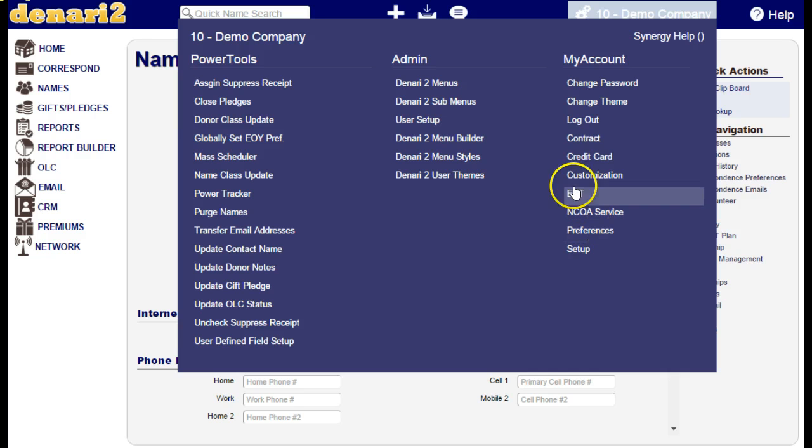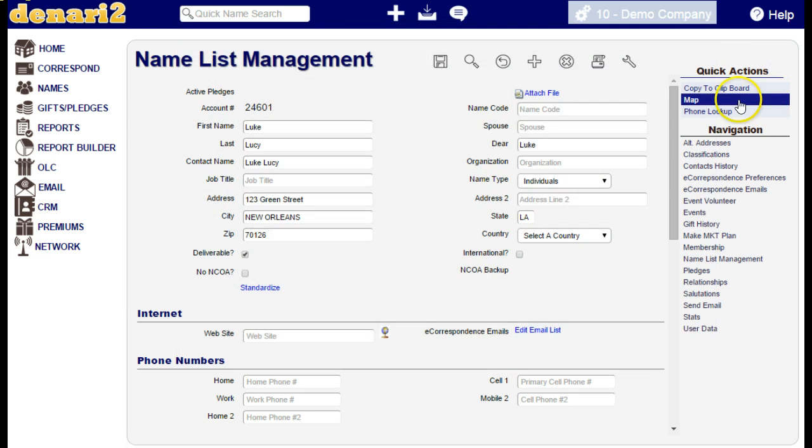In the Quick Actions section here on the right, we have three options. The copy link here will place the name and address on the Windows clipboard, which then allows you to paste that into a different document. For example, if you're writing a single letter in a word processor to this individual, you can copy and paste to the document. The map link will connect you to MapQuest and place this address on the map. And the phone lookup will connect you to the white pages and will attempt to find a phone number for this record.